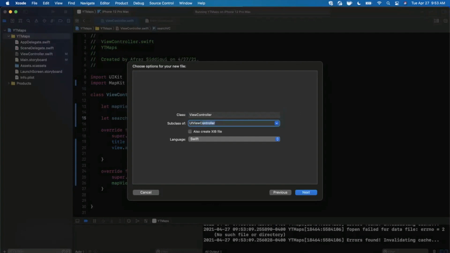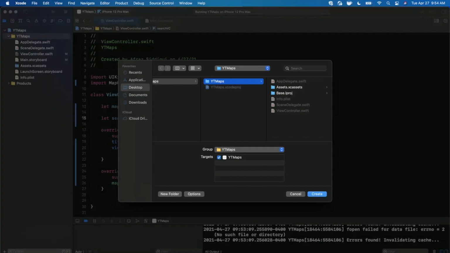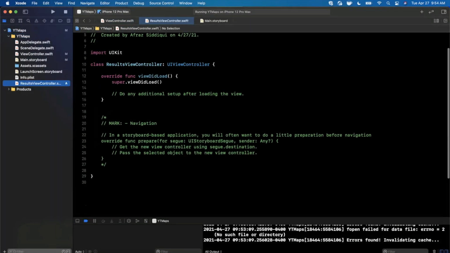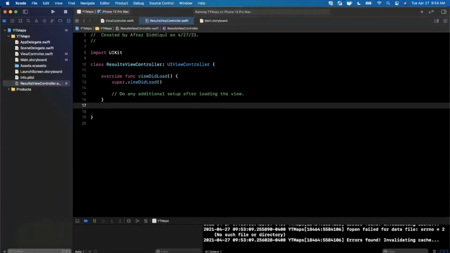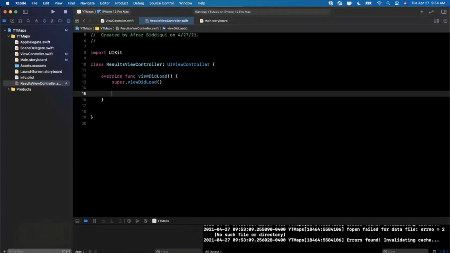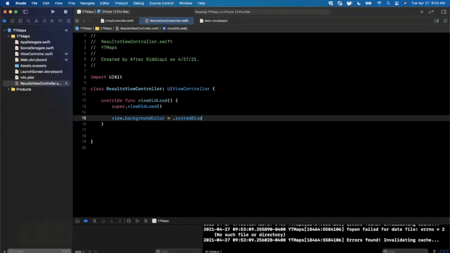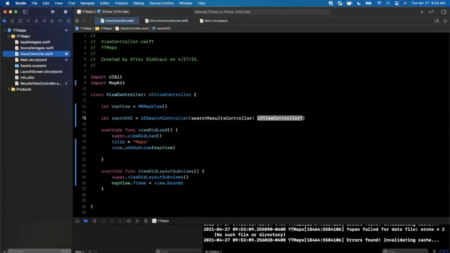And basically, this is going to be the controller that is responsible for showing our location predictions once we hook up the Google search. So go ahead and create it. Save it in the defaults location. You can get rid of this commented out stuff, and for the time being, just set a background color in here to be system blue so we can actually see something going on, and we can jump back to our view controller.